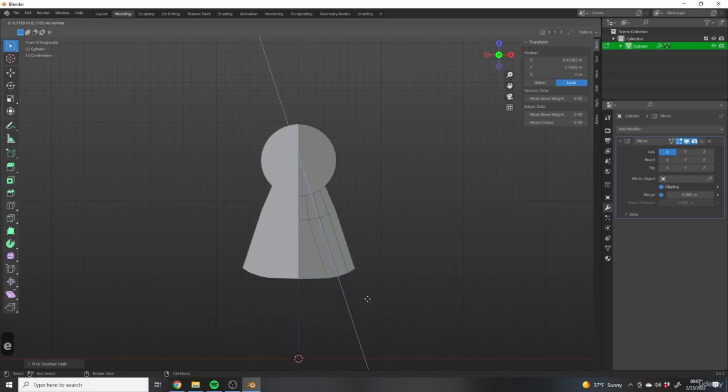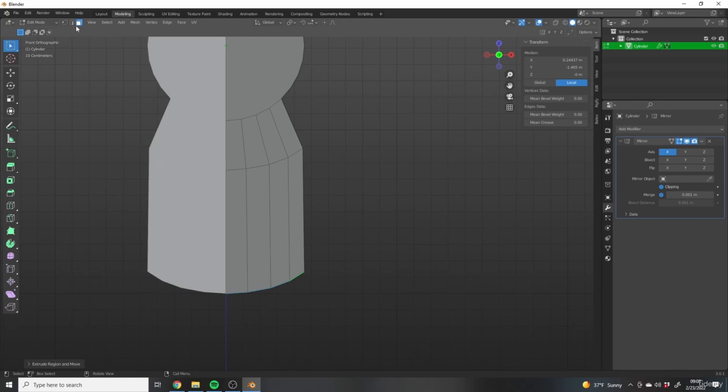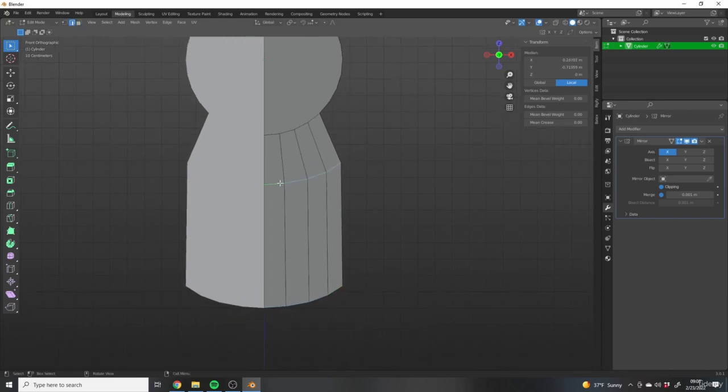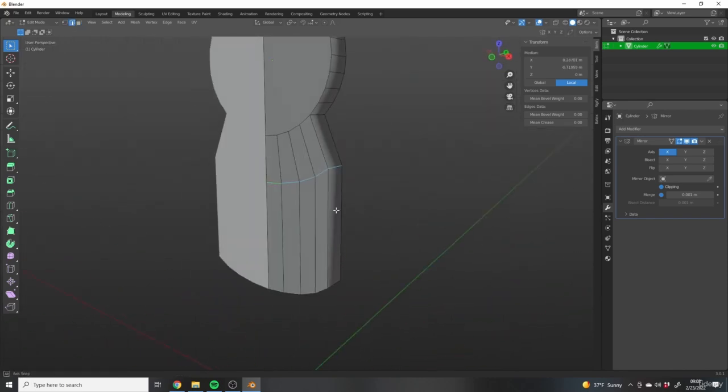And again, we're getting locked to this normal, so it's getting wider at the bottom, which we don't really want. So we can hit Z to free extrude and just bring it more straight down. Now, I think I'm gonna move this edge loop down a little bit. I'm just alt-clicking to select all the way around it.